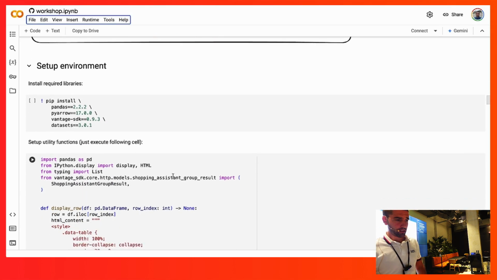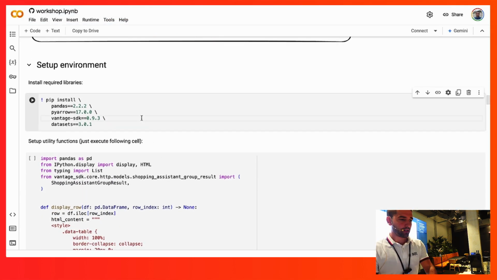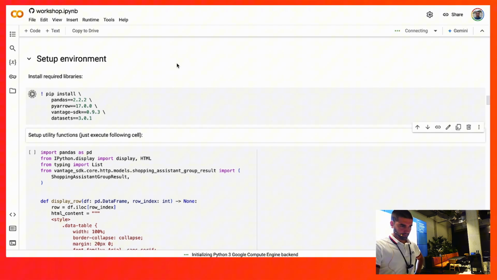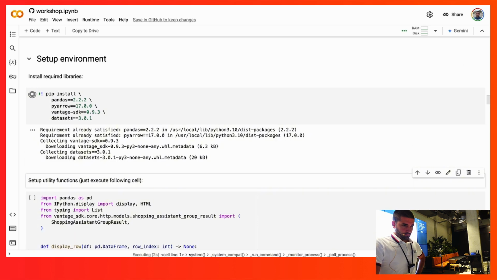Okay, first let's set up an environment, and we will use some standard libraries: Pandas, Pyro, Vantage SDK, and Hugging Face's datasets. Okay. So they're installing.